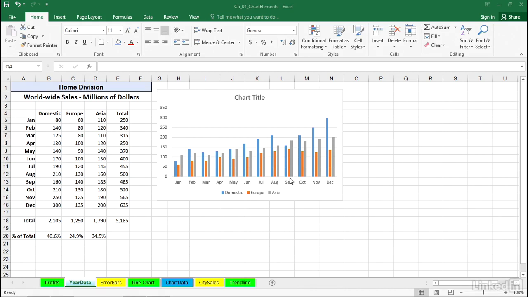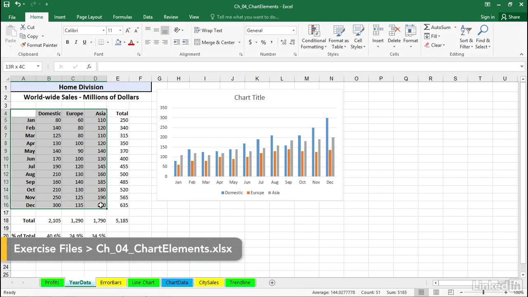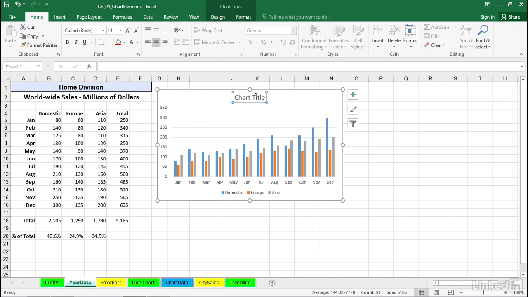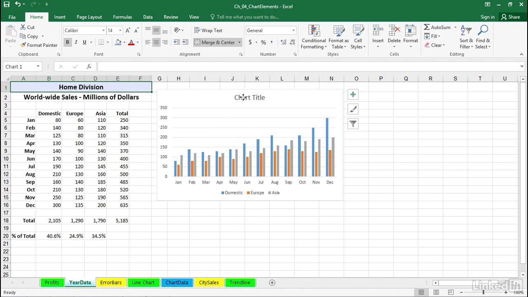We're looking at a worksheet called Year Data. And what I've done here, I've simply highlighted this data and pressed Alt F1. I've got a chart to the right. I'm about to add a chart title, and I'd like to use the actual data that I see over in this merged cell as my title.